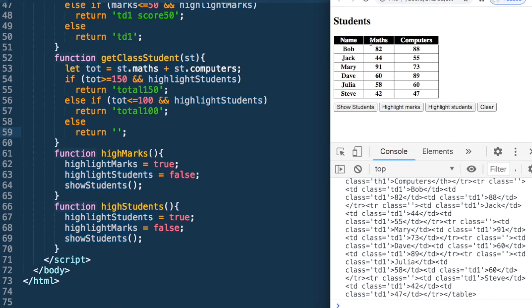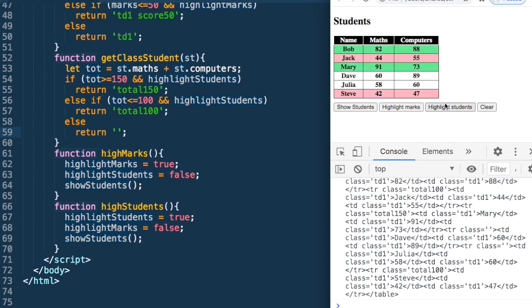So showStudents is working fine. Now if I click on highlight students, we can see that student Bob has been highlighted. Bob's sum is 170, perfect. Jack is 99, it's highlighted with the other one. Mary is greater than 150. Dave is 149, so not highlighted. Similarly, Julia is 118, not highlighted. And Steve is 89, highlighted.